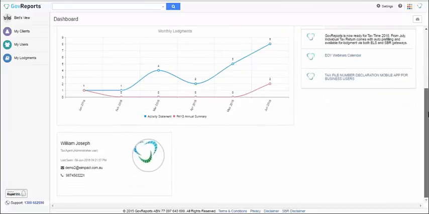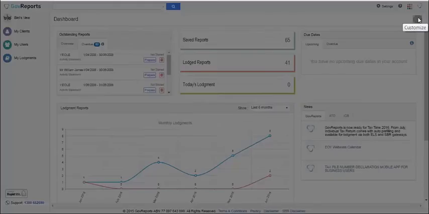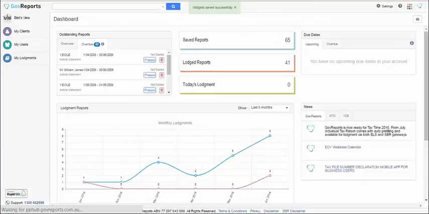And of course your profile, and as I mentioned, you can customize it, so you can go into the customize icon and remove or add some of the widgets that you have subscribed to or have access to. Of course, you can remove some of the things that you don't want to see. It might not be relevant to you. Every one of your staff users on Gov Reports will have access to the customized dashboard. It means that you can customize it however you want.